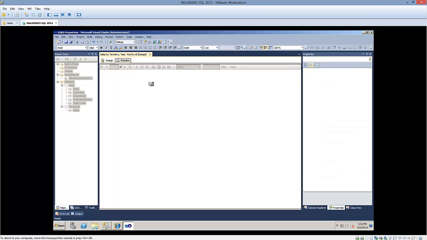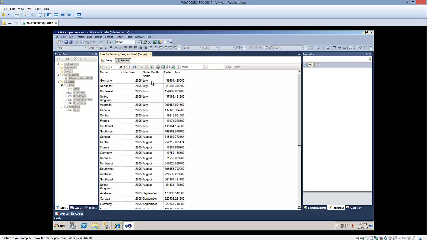When I click the preview tab at the top, it will generate a preview of the report. You'll notice it's loading, and now I have my territory name, the order year, the order month, and the order totals. So it's organized by year, by month, by territory, and then order totals.